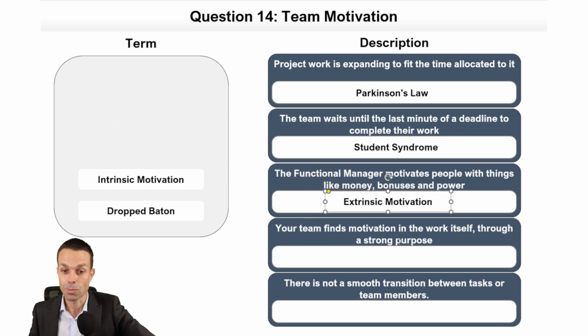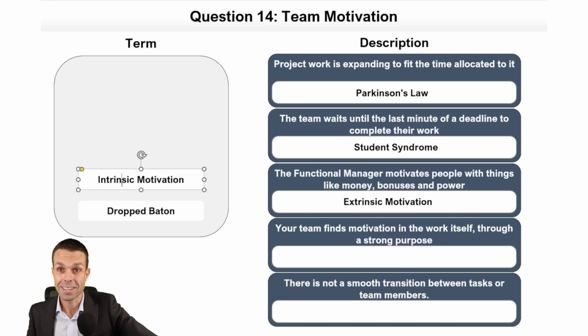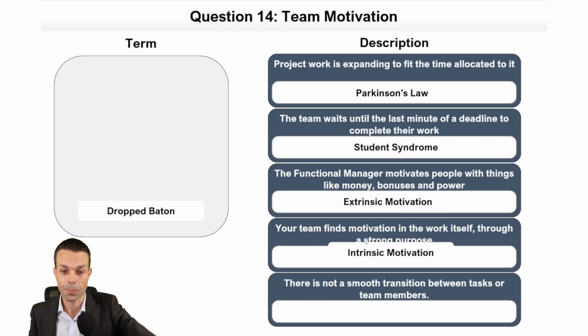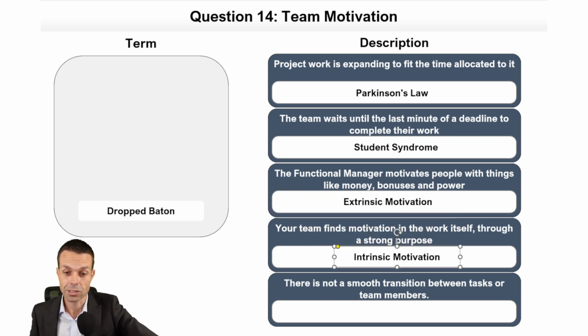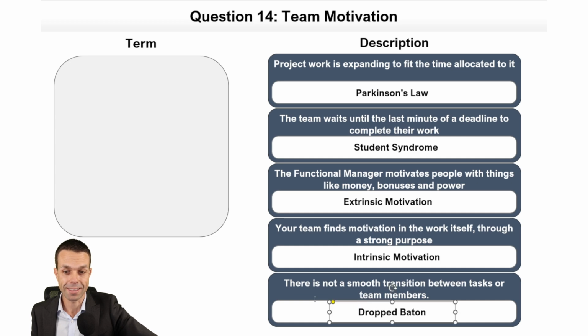Your team finds motivation in the work itself through a strong sense of purpose. It's internal, so it's intrinsic motivation. And lastly, there is not a smooth transition between tasks or team members. They're transitioning, but they are dropping the baton, just like in a baton race, like you see at the Olympics.